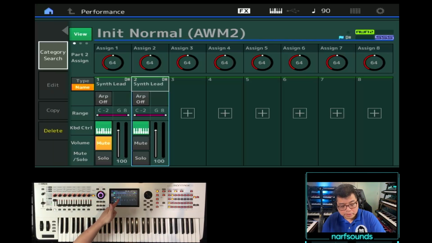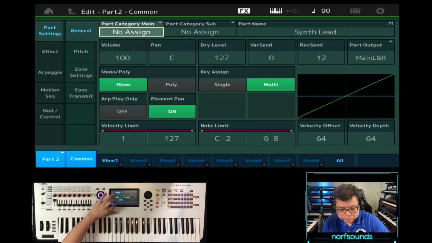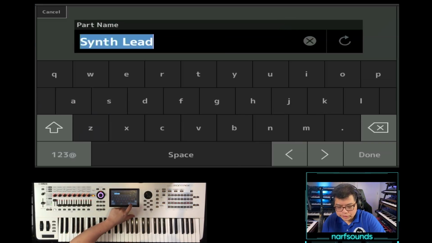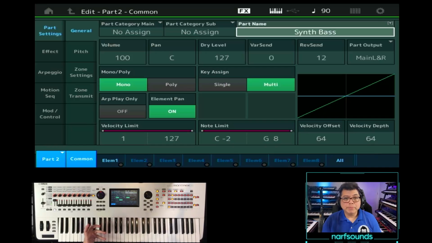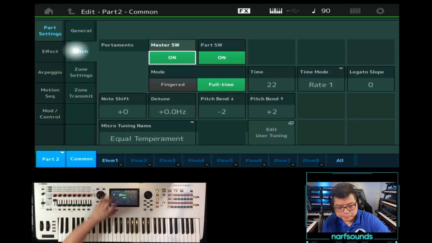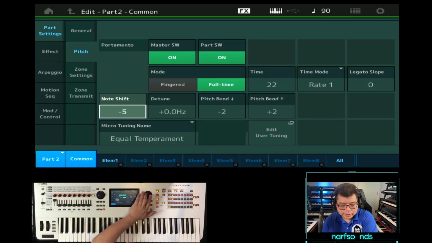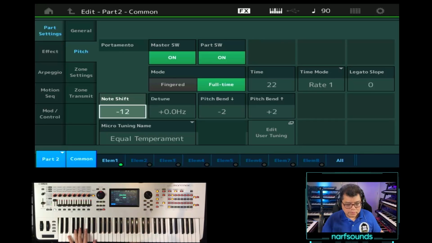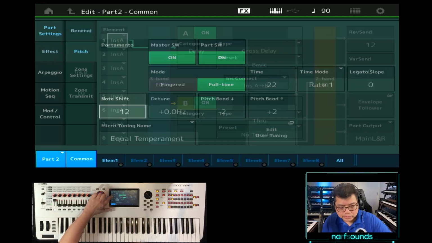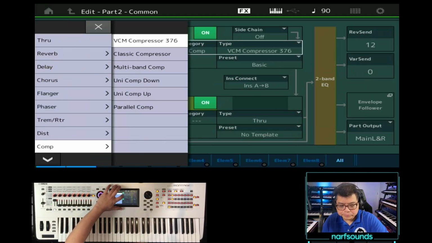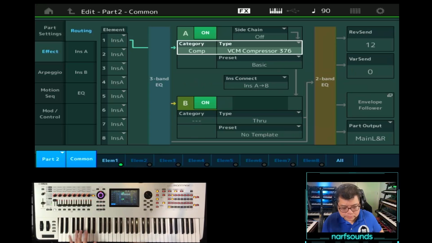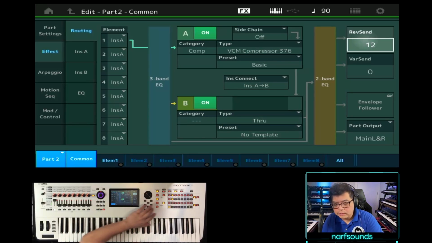First thing I'm going to do is rename this into synth bass. And instead of part name synth lead, we'll change that to synth bass. So a synth bass obviously plays at a lower register, so I'm going to change the pitch of this lead sound and shift that an octave. And I'm going to change the effect as well. I'm going to get rid of that delay, choose a compressor. And also I'll remove the reverb send.